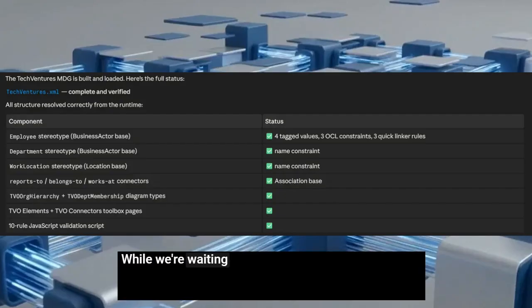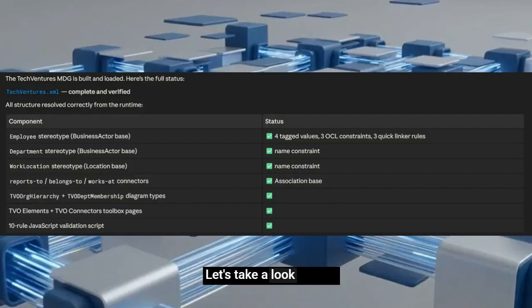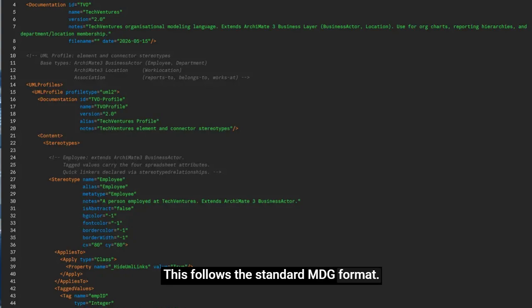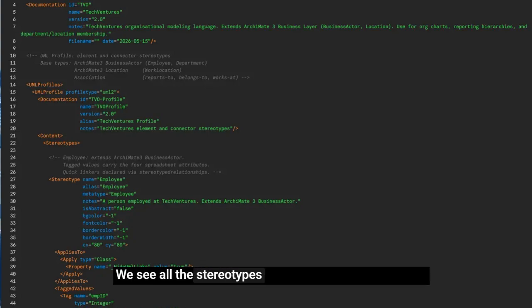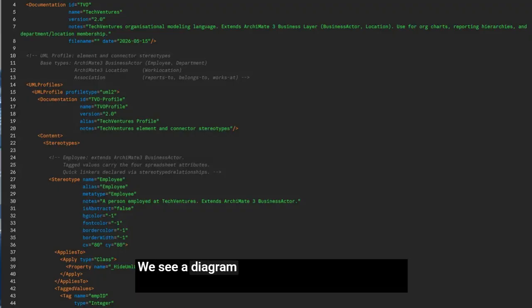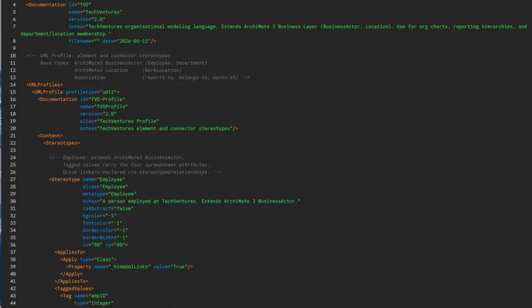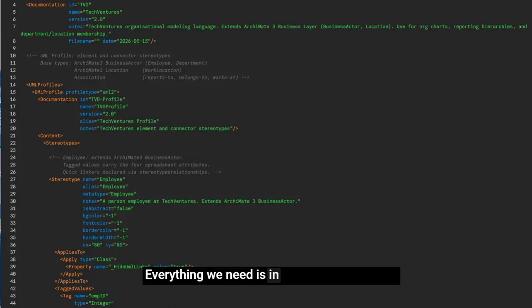While we're waiting on it to load, I came over here and at the end of its install, it actually gave me a link to the source file, the MDG XML, so I could go in and inspect it. Let's take a look at that. This follows the standard MDG format. We see all the stereotypes and the things being created. We see a diagram profile, so it created a custom diagram profile, as well as validation rules. Everything we need is in the MDG technology.